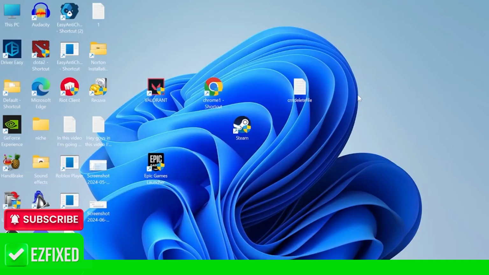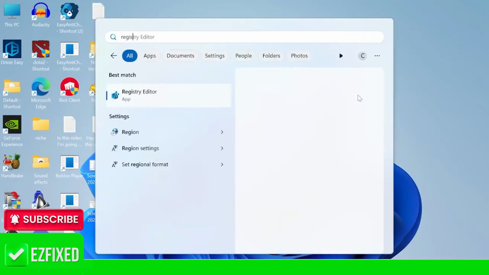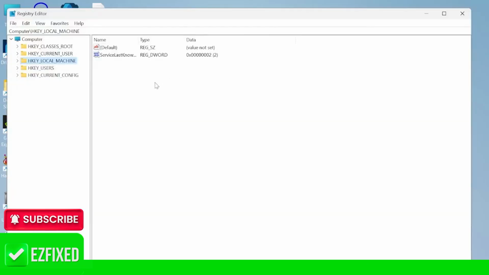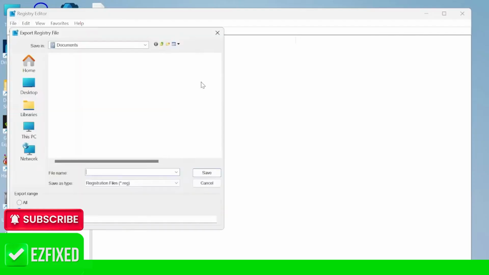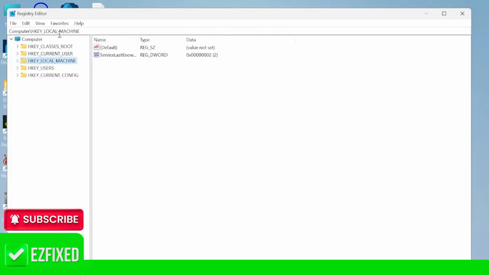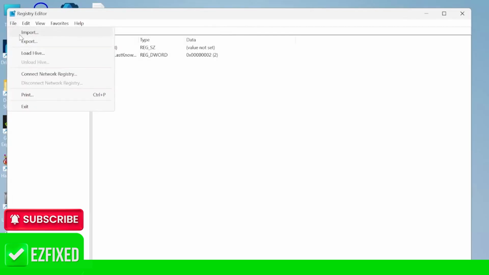We are now going to optimize some settings within our registry editor. So come back over to your Start menu and search for Registry Editor. Tap on the Registry Editor icon. And before we make any changes to this, it's always a good idea to create a backup. So come over to File and select Export. Give your backup file a name. I'm just going to call it Backup and hit Save. And that way, if we need to revert back to our original settings, we can do so by coming into File and then pressing Import.